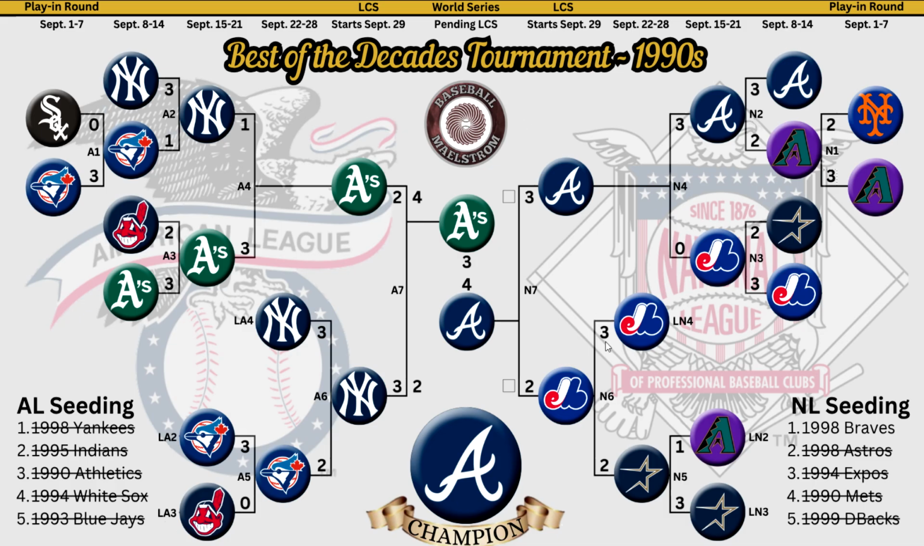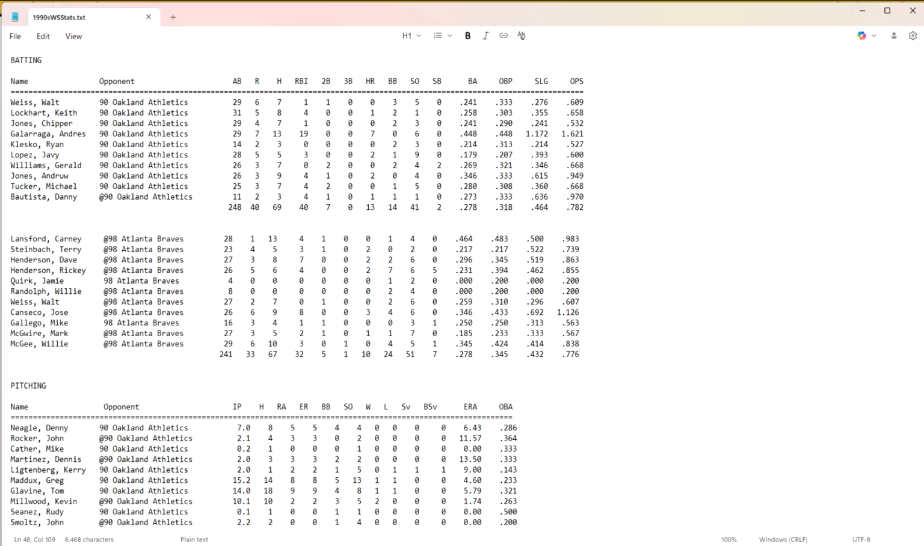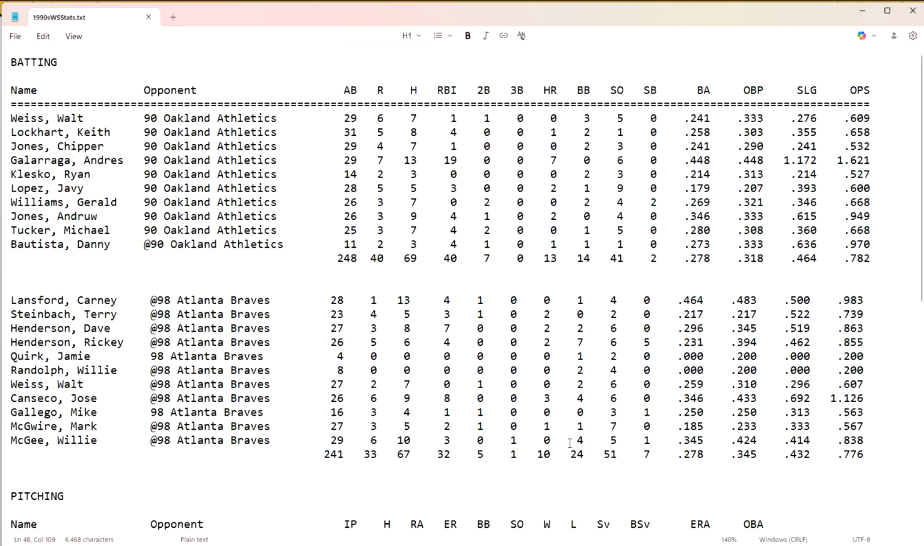With all that said, let's take a look at some stats, and let's start with the World Series stats. I use Ballstat to do the stats for this, and I'm going to blow this up a little bit so you can see it better. Some of the formatting is a little odd here, and they're not sorted in the right order, so you can just disregard that.